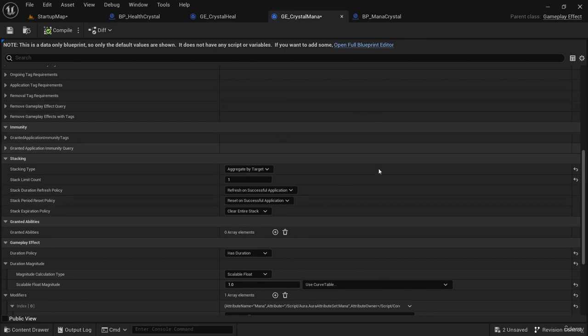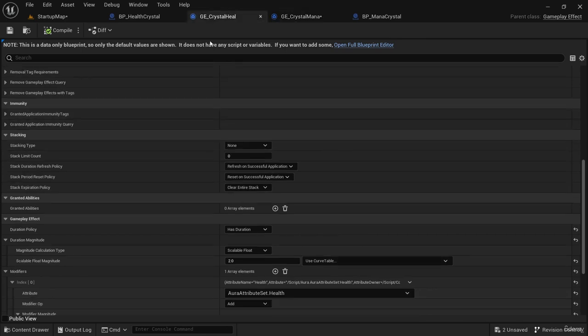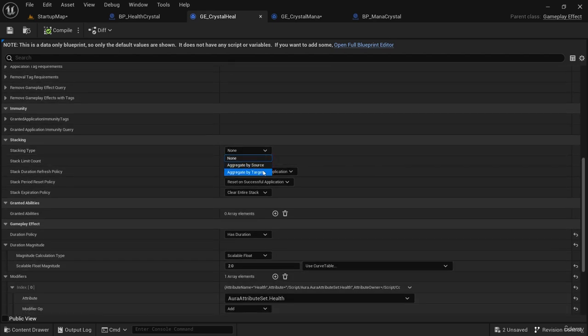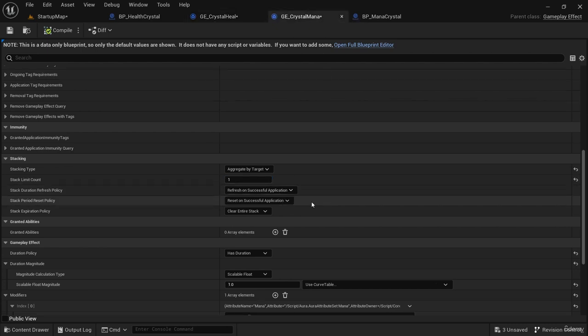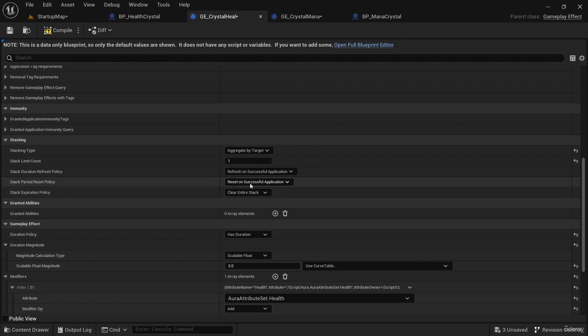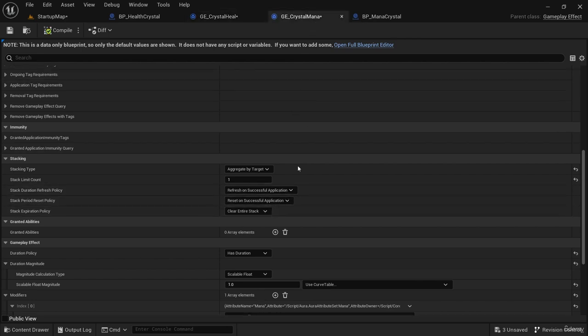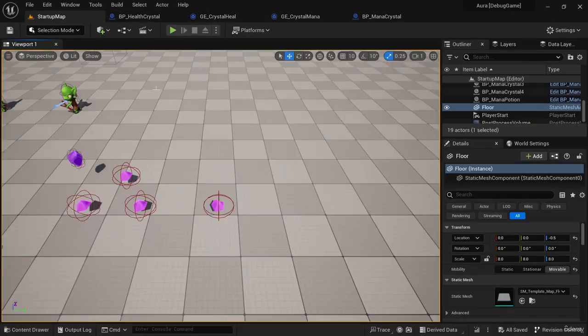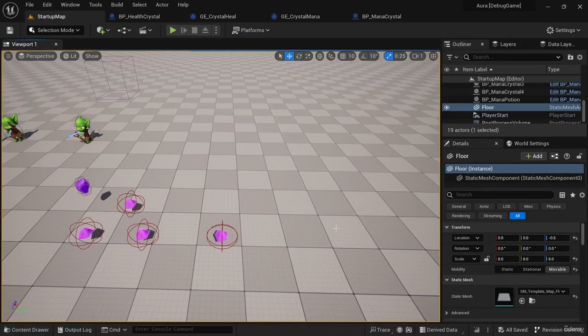And before we wrap up, why don't we just go to the Crystal Heal gameplay effect and set its stacking type. I'm going to set it to aggregate by target, set a stack limit count of 1, and just like Crystal Mana, we'll leave it at refresh on successful application and reset on successful application. And just like Crystal Mana, we'll leave it at clear entire stack as well. And that way we've got a little bit of throttling if we pick up too many at the same time. So great job. We now know about stacking, and I'll see you in the next video.